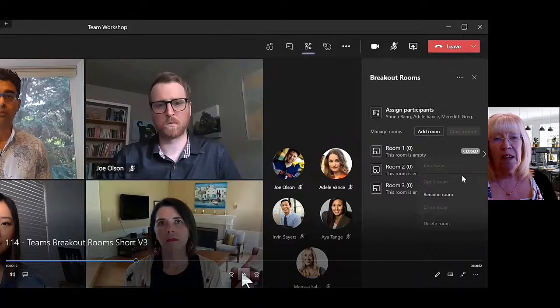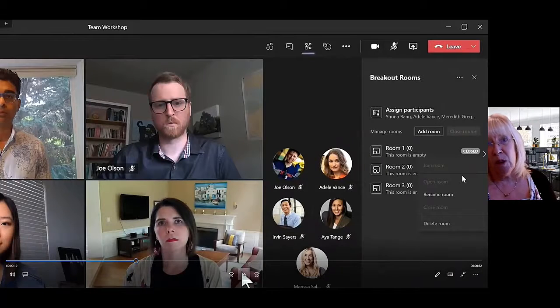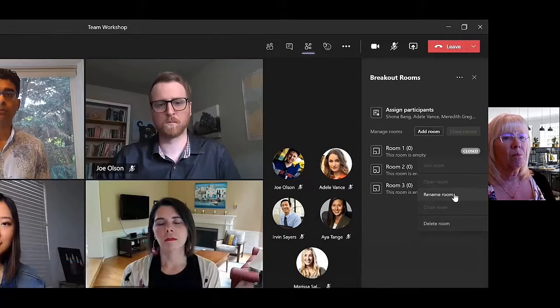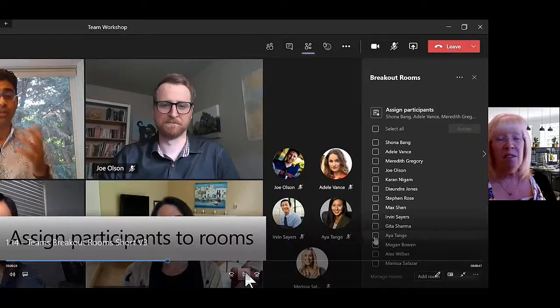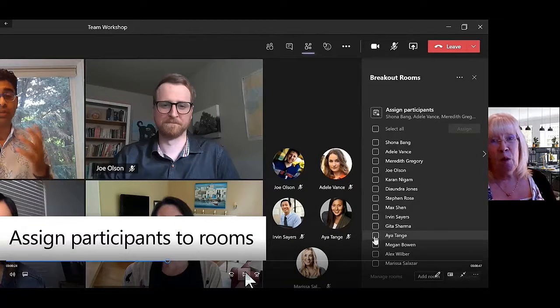Now, when your rooms are first created, they're just called room 1, 2, 3, 4. If you want to rename them, you go on the little ellipses, the 3 dots to the right of the room name, and choose rename room. Then it's up to you to assign the attendees into a room if you haven't allowed Teams to do it automatically for you.